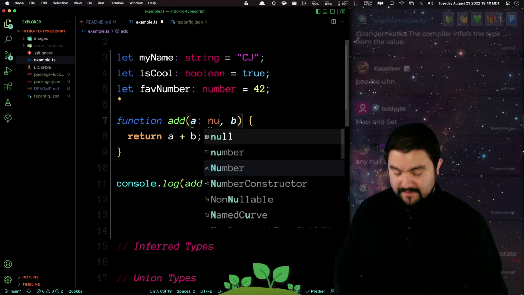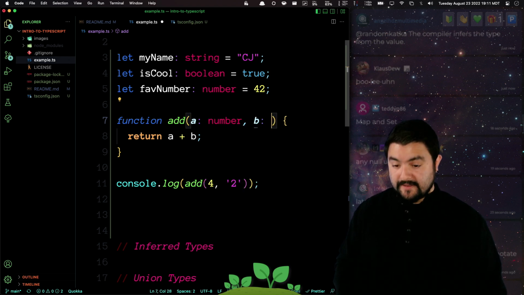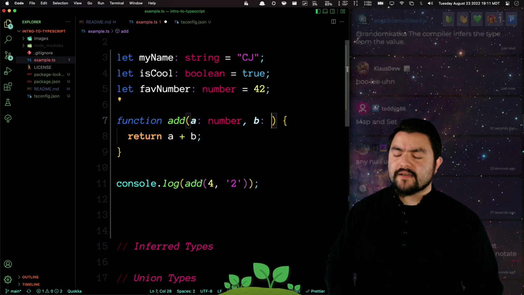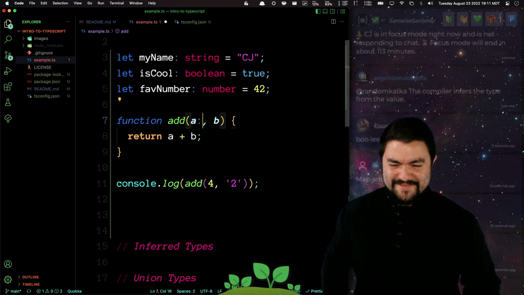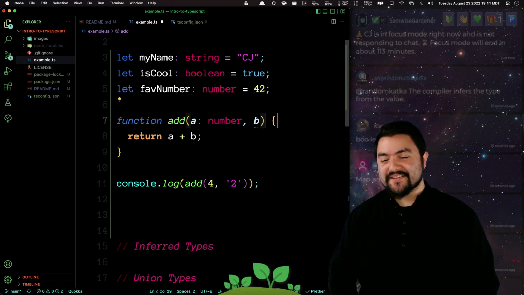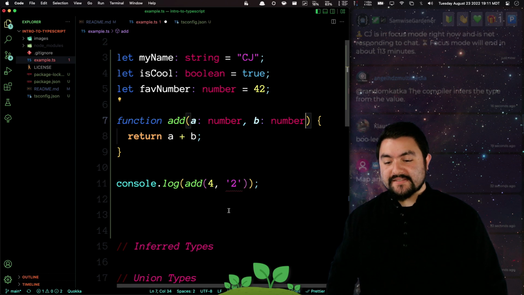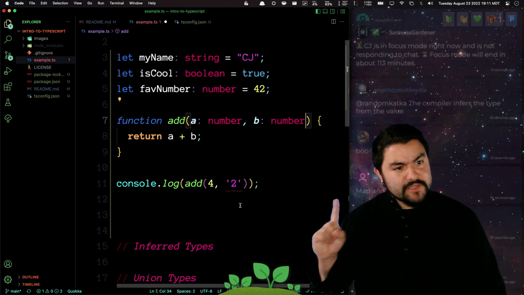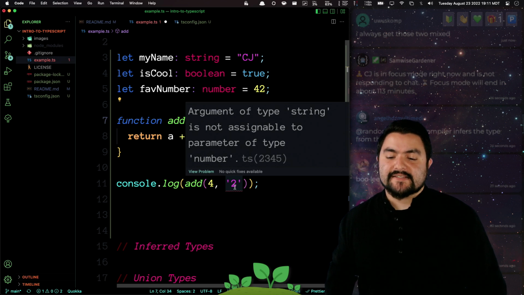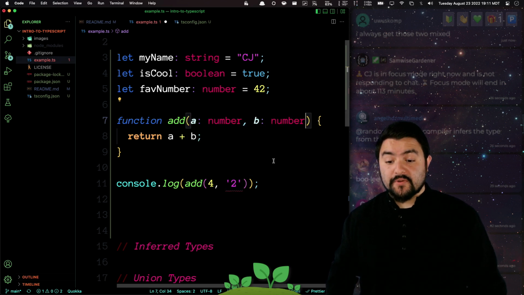But if we explicitly put the types on the arguments here, no, not arguments, parameters. Let me say that again. So if we explicitly put the type on the parameters here, then TypeScript can help us out. Because then it could be like, whoa, you said you only wanted a number there, but you're trying to pass in a string. So this says argument of type string is not assignable to parameter of type number.